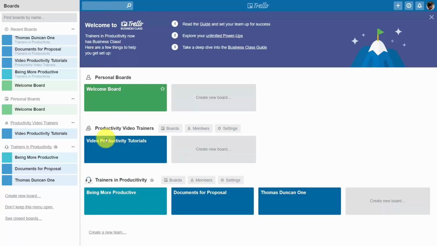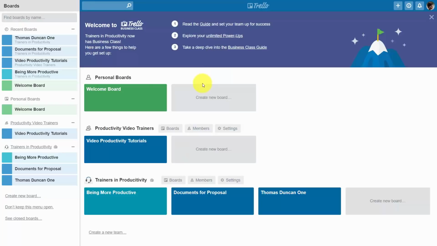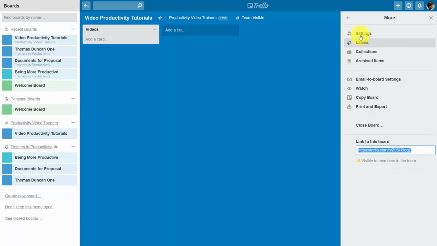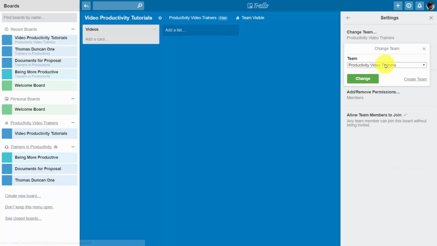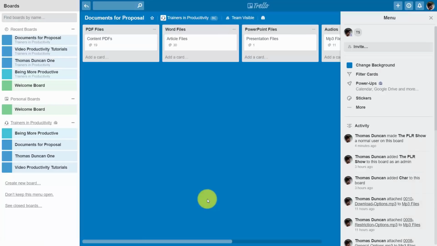We can do the same thing for the video productivity tutorials, which currently does not have an admin. Currently, the only member of the board is the person using it. But we can change that by coming back to this front page, going into the board, once again clicking More, clicking Settings, and changing the team to the team that has the administrator. And now there are two administrators for all of the boards, and all of the boards are now part of the business team. The only board that cannot be administered by our team administrator is the one that we designated and changed that person's permissions through their profile link.